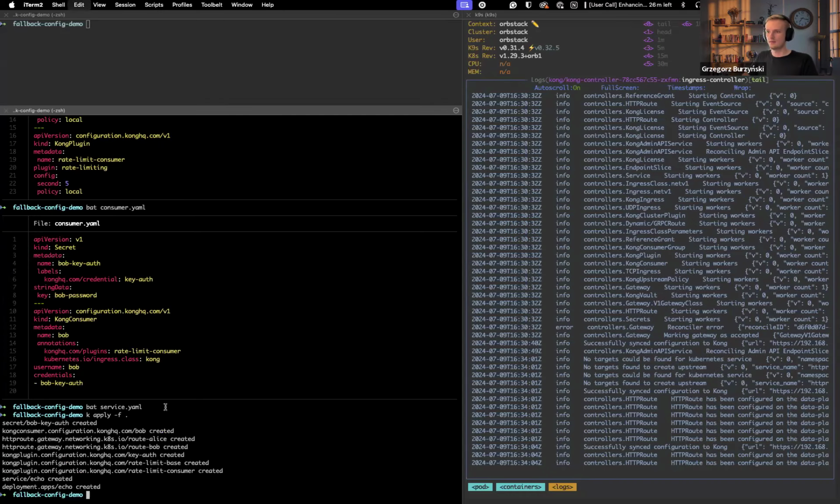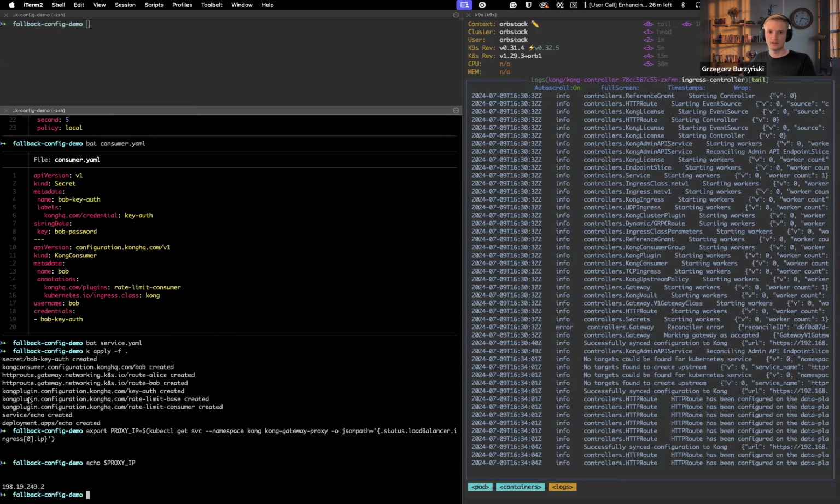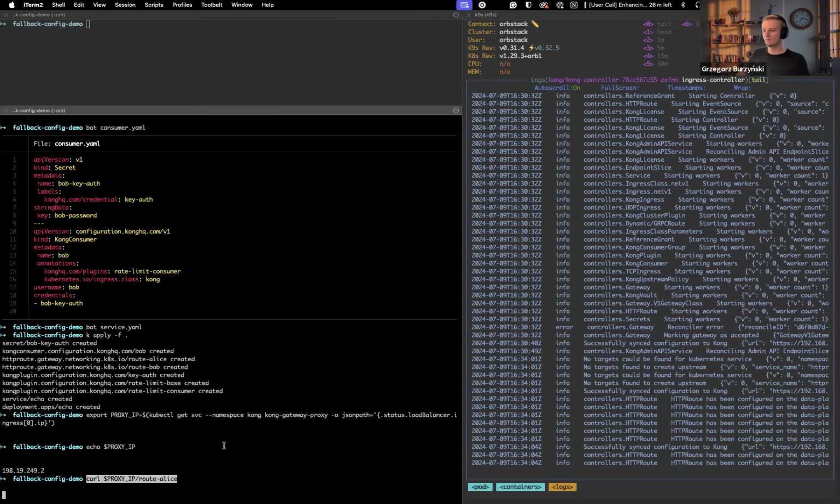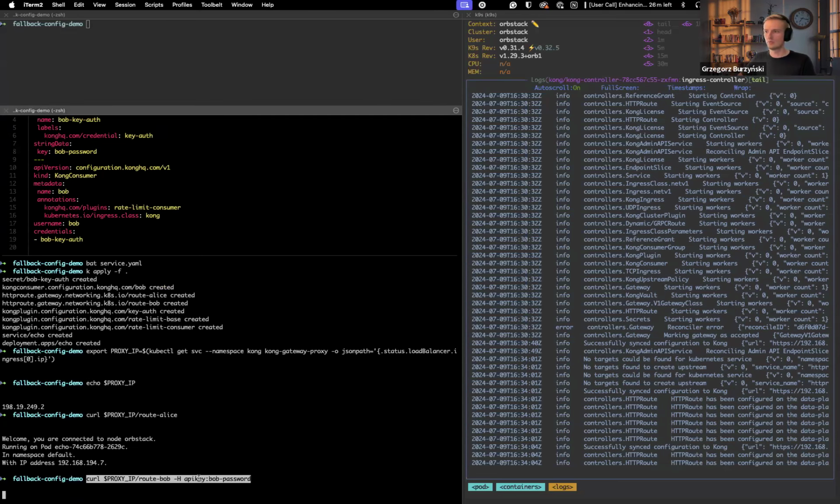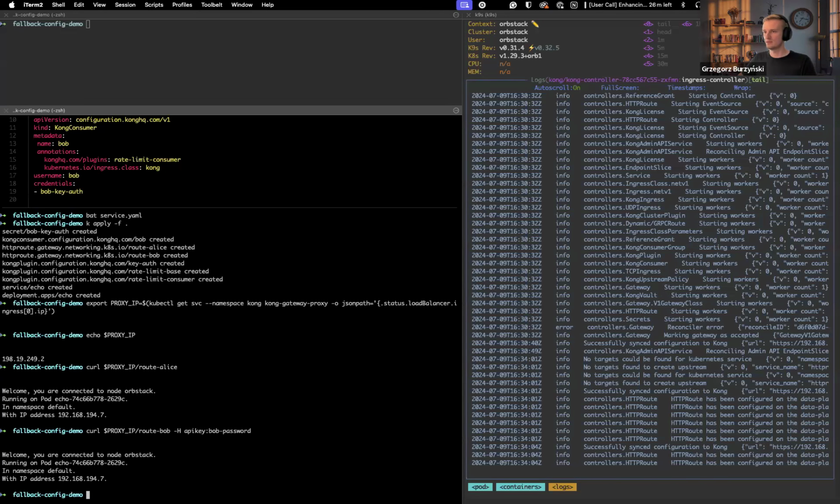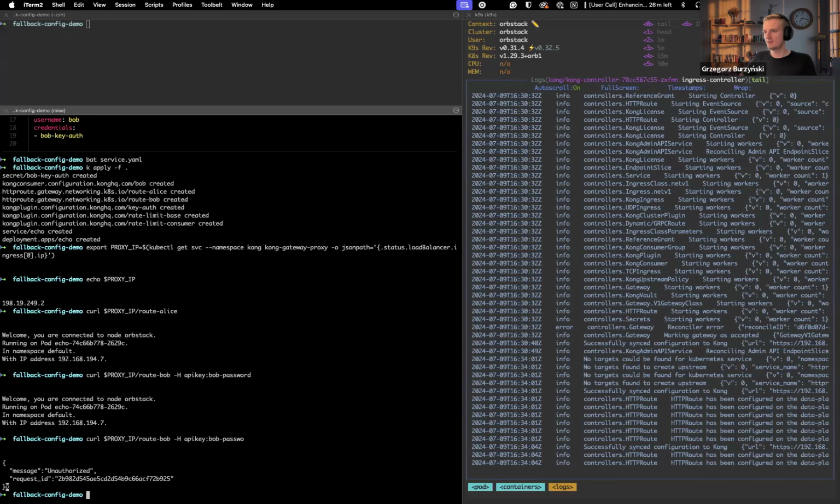To verify that everything works as we expect, let's try to hit the gateway. And under route Alice, we get a valid response. For route Bob, we should also get a valid response if we pass the API key in the headers. If we pass an invalid API key, we get an unauthorized response. So in the current state, everything works as expected. There is no fallback configuration feature involved.